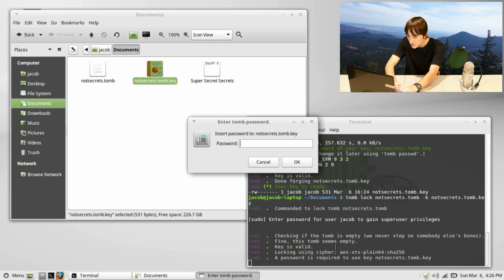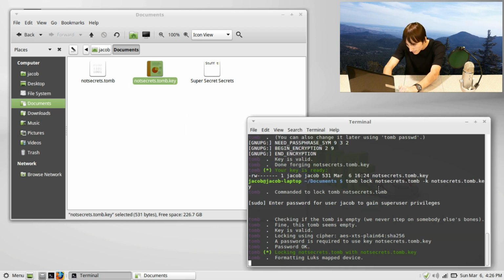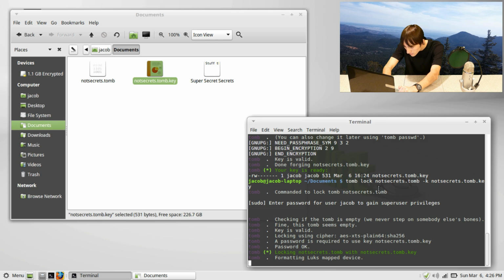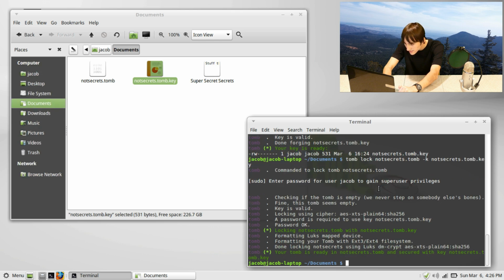It says fine, this tomb seems empty, checks the key is valid, tells you what cipher it's using to lock the tomb, password is required to use this key. So we will type in the password 1234. And password OK, and locking tomb. You can see formatting with the ext3/ext4 file system. Like I said, what this actually is, it's called a loopback device. So we are actually going to mount our tomb file as if it was an external device, and it's going to show up like a flash drive or an external hard drive would show up. So, done locking, your tomb is ready and secured.